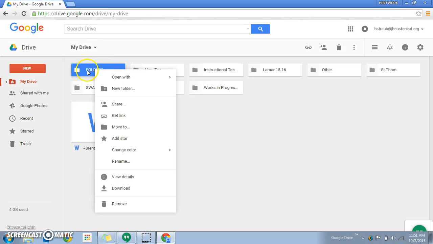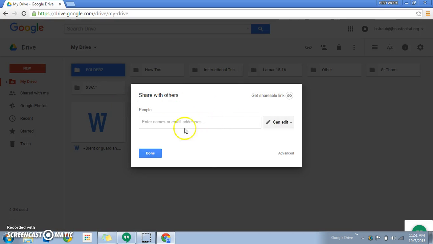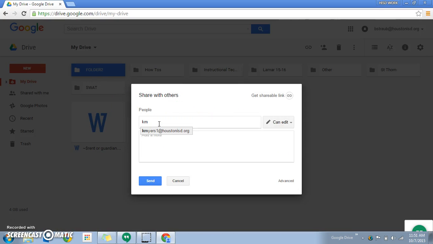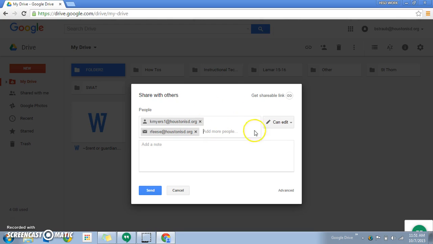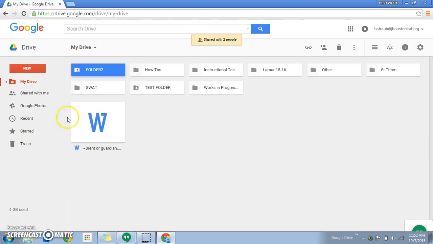If I want to share from here, I can right click on it. I'll click share. And then again, I can go ahead and type names that I might want to add in here. And as I go through, it'll continue to add people, all right? And I'll send. And now those people have also been shared a folder to, and now the icon has changed to signify that it's being shared.